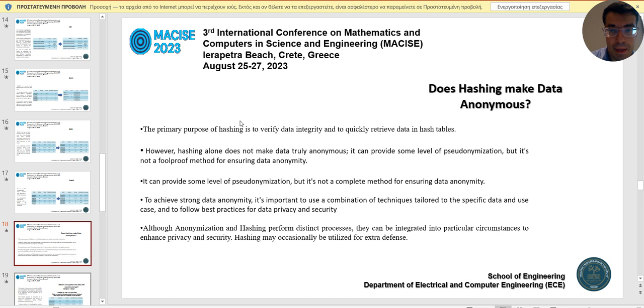Now, the next question: does hashing make data anonymous? The primary purpose of hashing is to verify data integrity and to quickly retrieve data in hash value tables. However, hashing alone does not make data truly anonymous. It can provide some level of pseudonymization, but it is not a foolproof method for ensuring data anonymity.